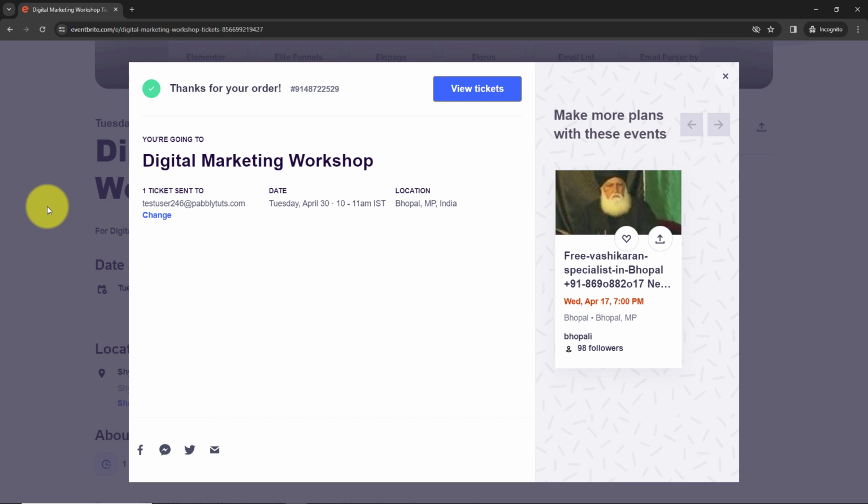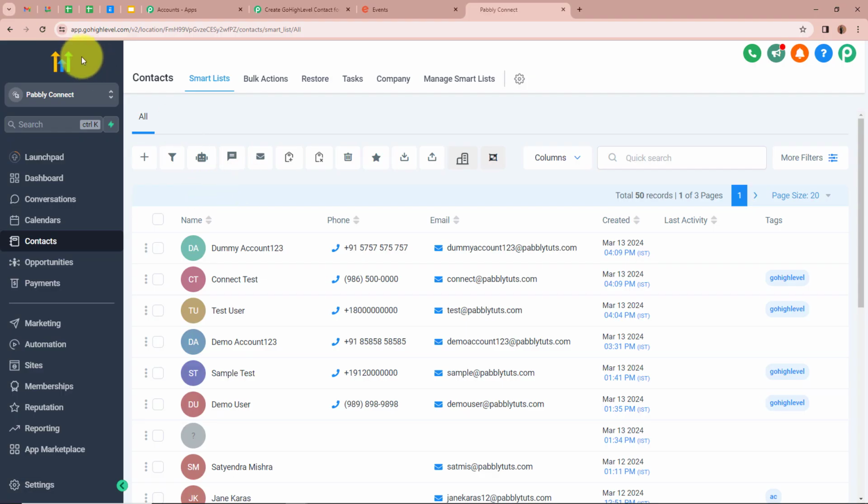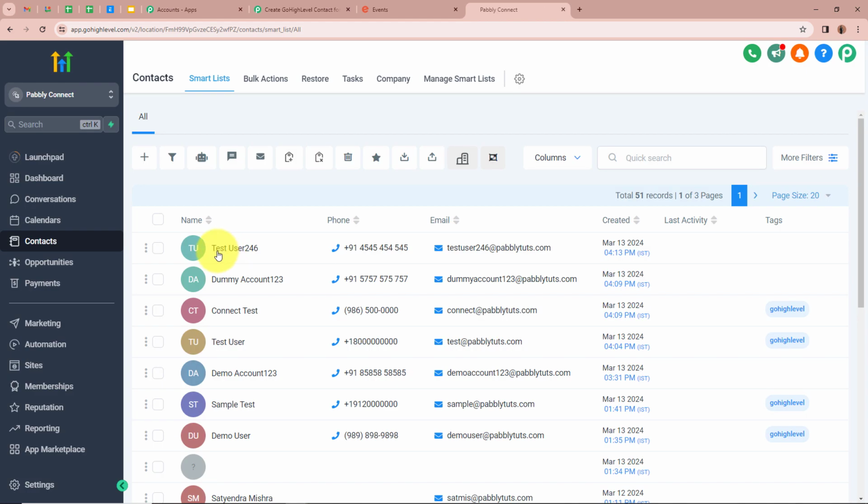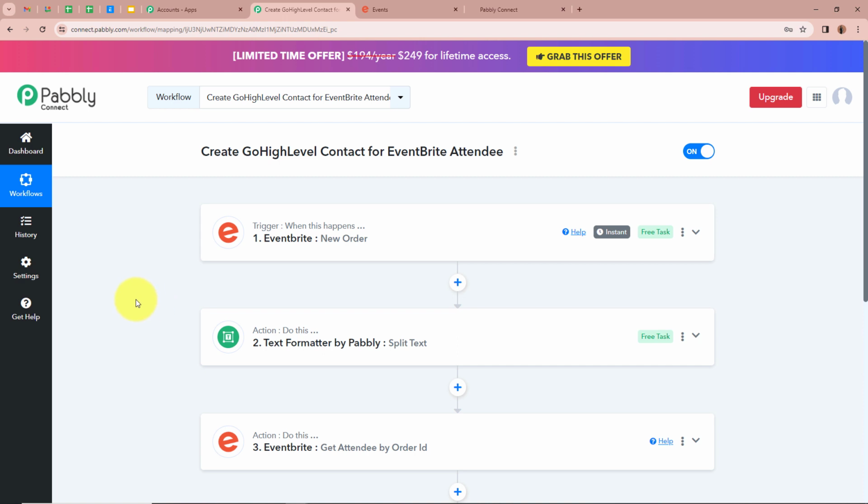So now I'm going to open my GoHighLevel account, and I'm going to check whether a new contact is added in the name of testuser246 or not. For that, I'm going to open my GoHighLevel account. So these are the contacts in my GoHighLevel account. I'm going to refresh the page. As you can see right over here, a contact is created in the name of testuser246, and there is a dummy mobile number and the email as testuser246@pabblitudes.com. So this means that we successfully created an automation between EventBrite and GoHighLevel with the help of Pabbly Connect.